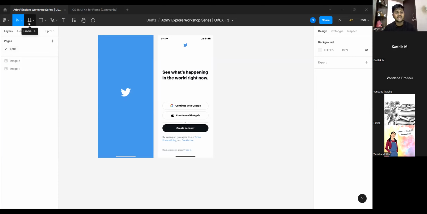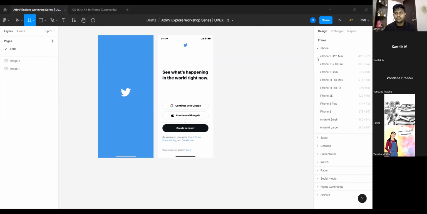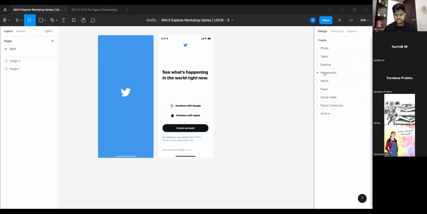That is, if you just type F on your keyboard, or you can just click on this icon, you're going to get multiple presets over here. There are presets for phone, tablet, desktop, presentation, watch, paper, social media, whatever. So now this is an Android screen. So I'm just going to click on phone.